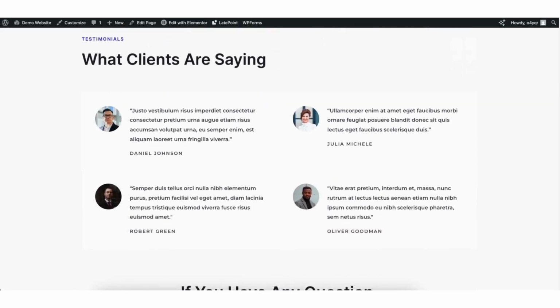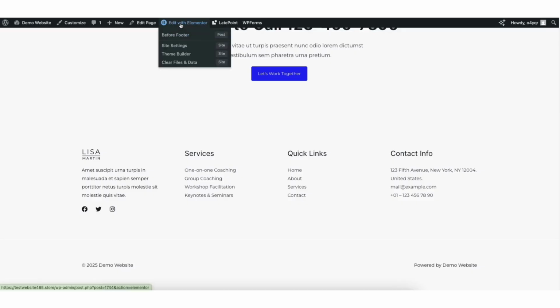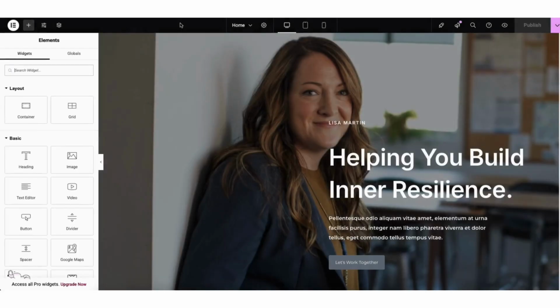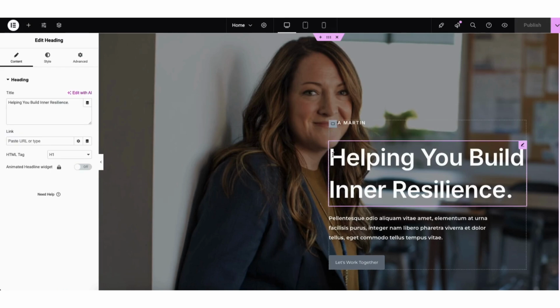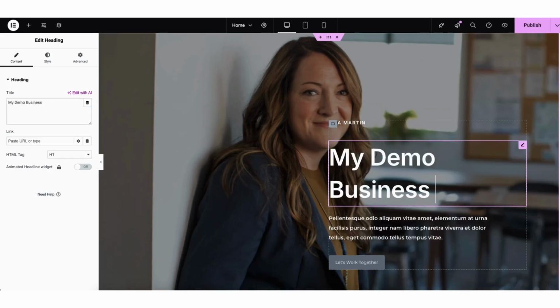to create your site. To make edits to your site, click the Edit with Elementor tab on the top of the page. It'll now bring you to the drag and drop editor where you can create your site quick and easy. To make edits to a part of the page, just click where you want to make edits and start making edits. I can change the text here from helping you build inner resilience to my demo business website.